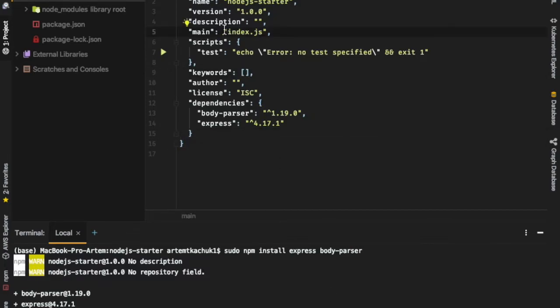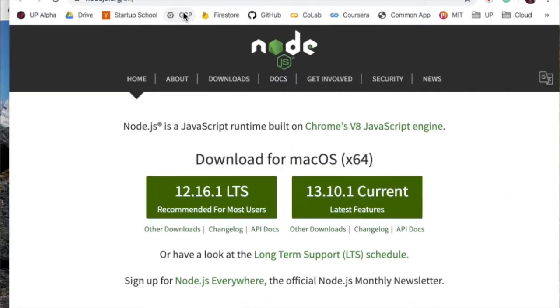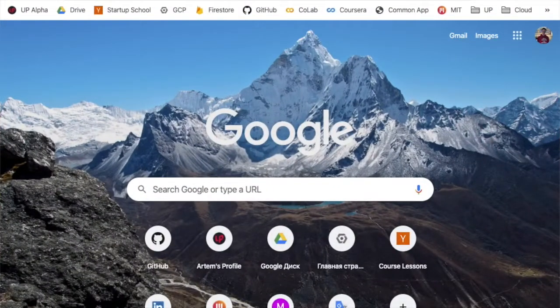Okay, so let's say you push your code to the server, and the server knows that in order to run your project, it has to install Express and body parser in the first place. So it's a prerequisite, if you want. Yeah. So what is Node.js? I'll do a short note here.